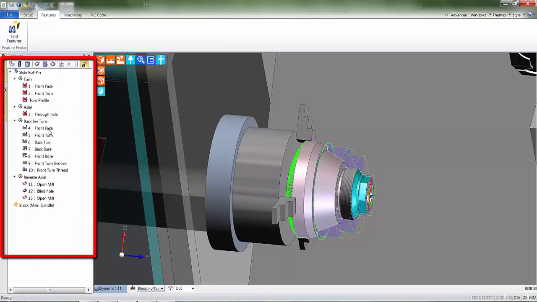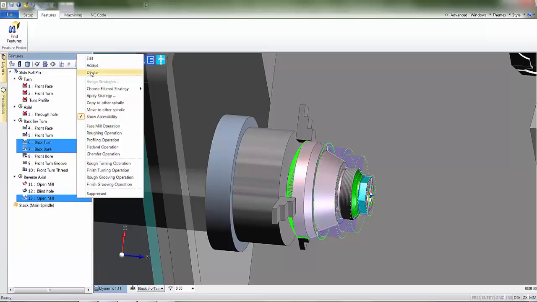The features are displayed down the left-hand panel. Unwanted features can be dismissed to a recycle bin. You may launch the Feature Finder as many times as you wish.